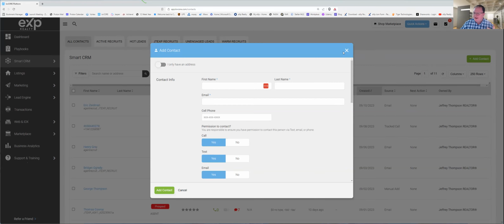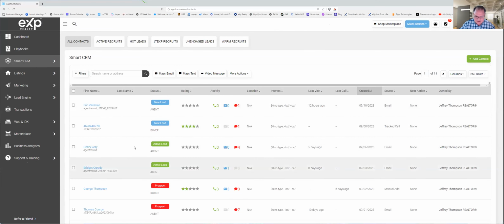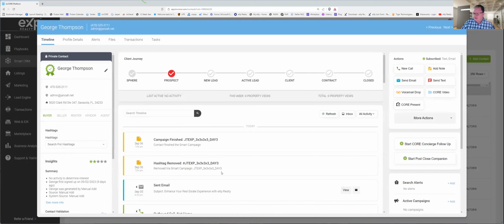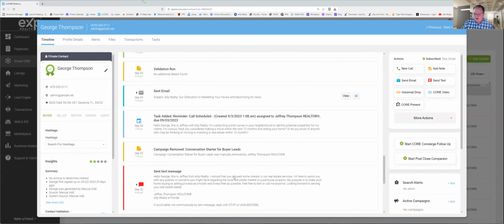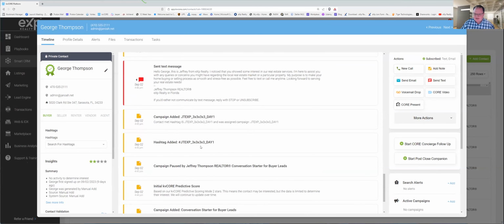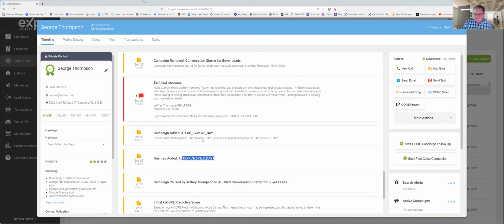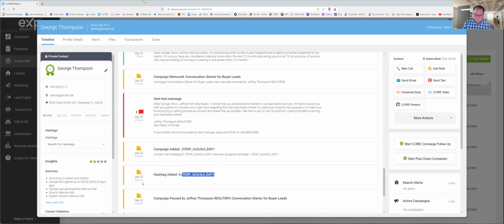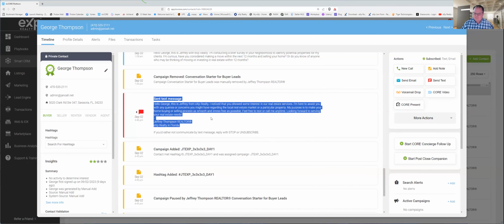My example was my cat, George Thompson. He's my cat. So this is how I created him manually, and then I assigned him the hashtag. You make the hashtag assignment right here on this side. And then it automatically ran, at 4:45, and at 4:46, 1 minute later, boom, it sent George a text message.